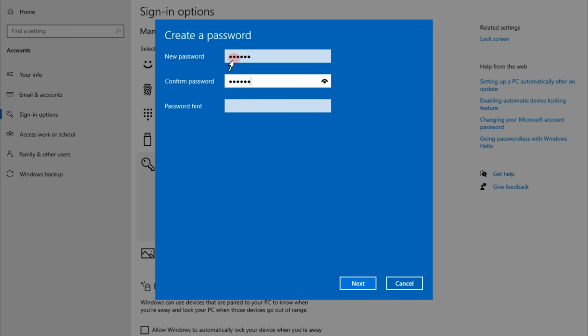Hello guys, today I will be showing you how to set a password or PIN on Windows.